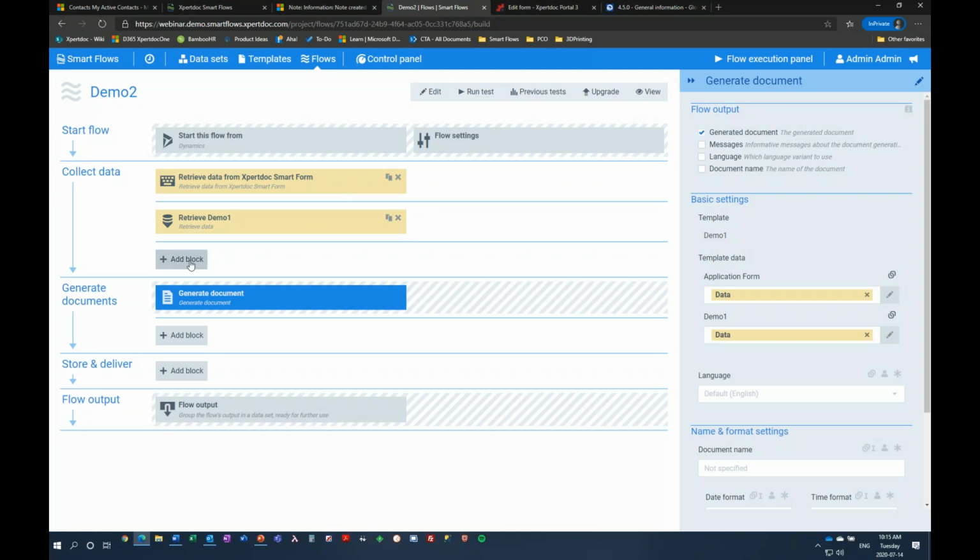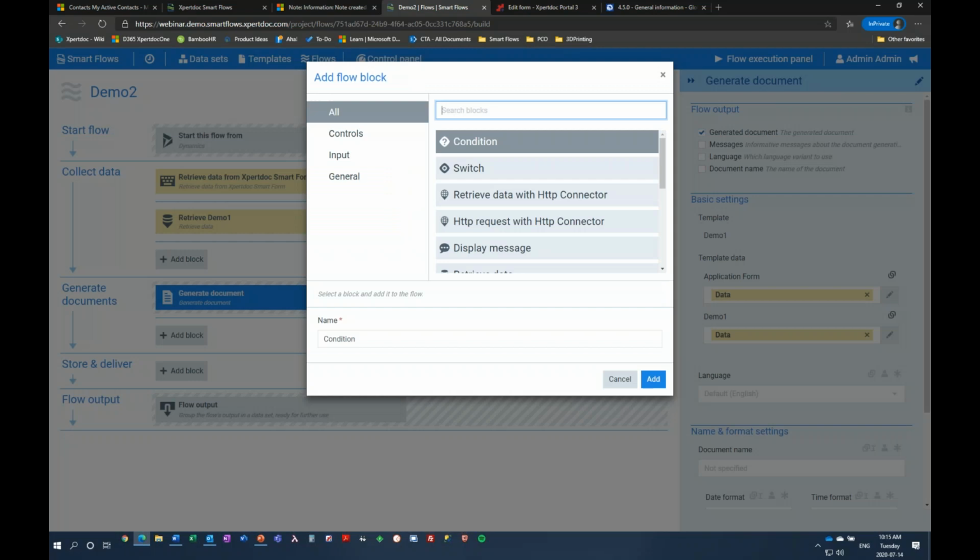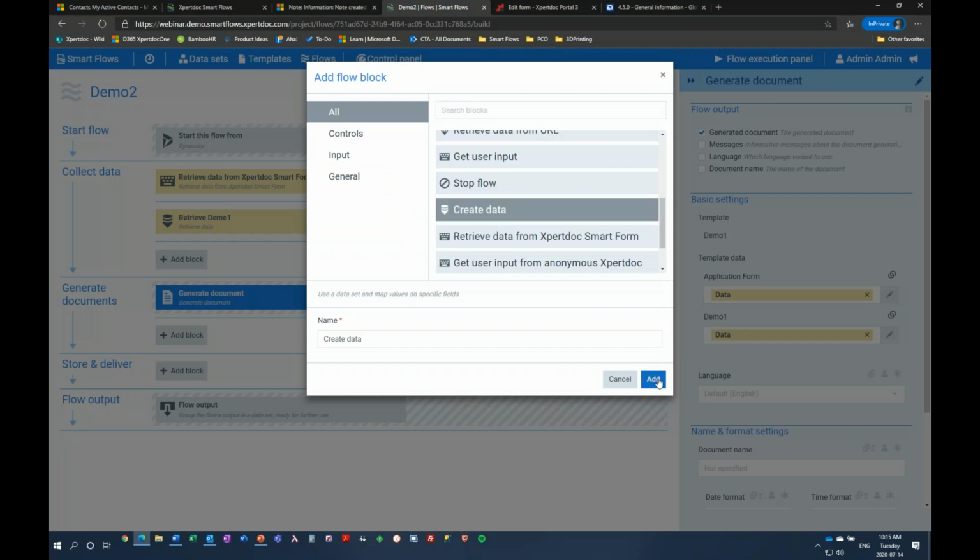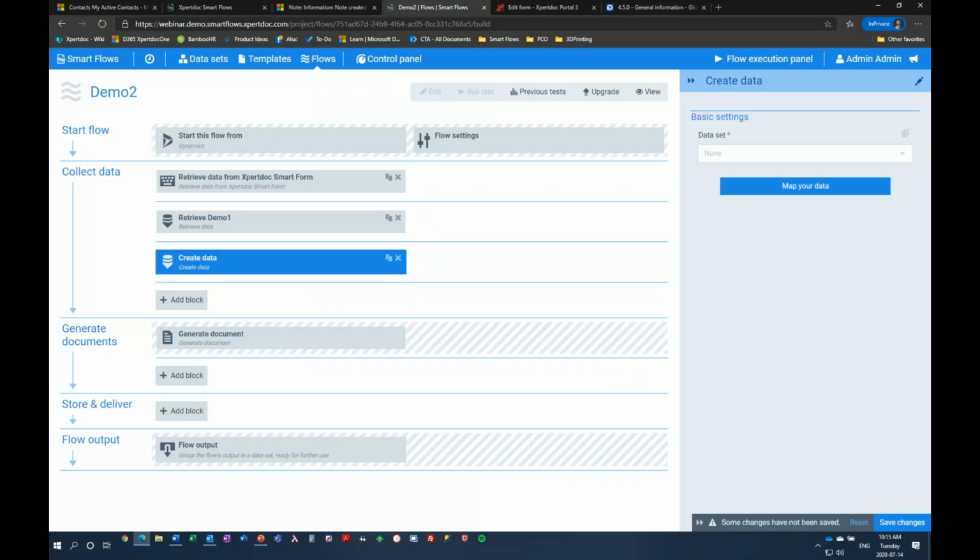Okay. So I will use the create data block here. So a create data is useful when you, like I said, you want to pre-populate or you want to fill another data set with information coming from another data set. So there's a lot of possibilities when you use the create data. So the only thing you need to, well, two things. First thing you need to define on that step is the structure of the data. So in my case, I want to use the application form, which is my smart form in this case.